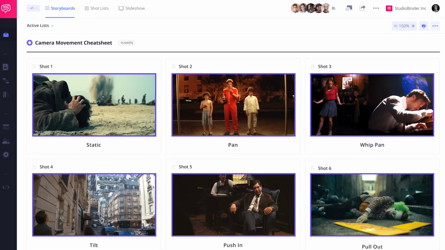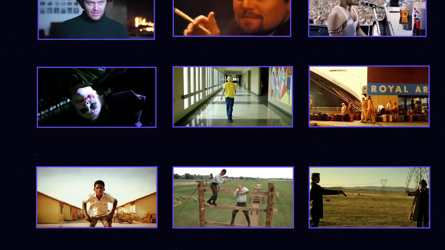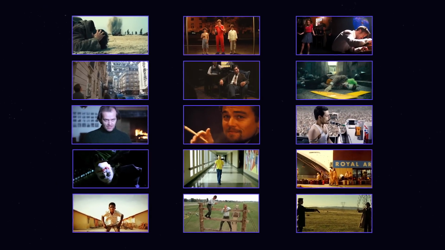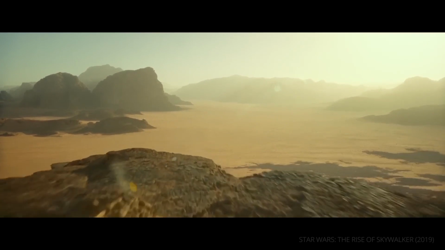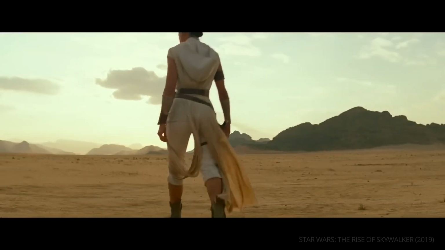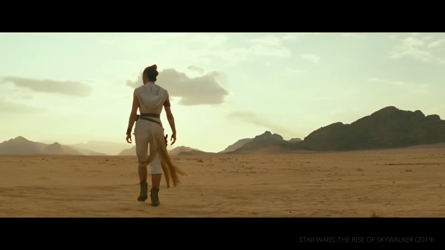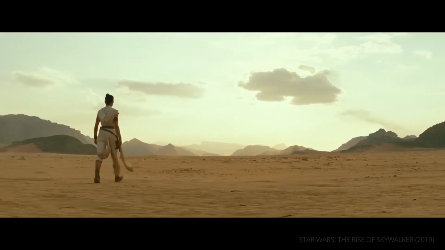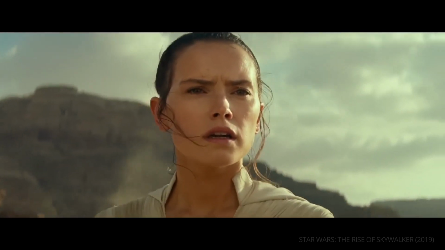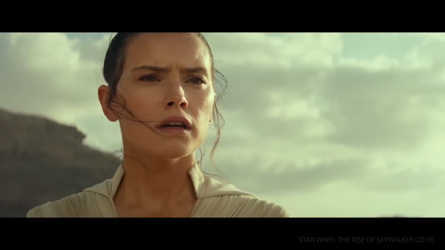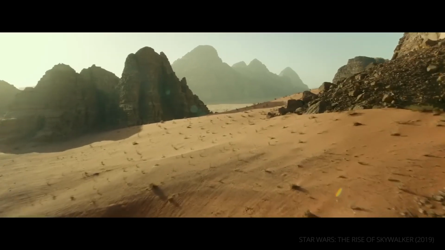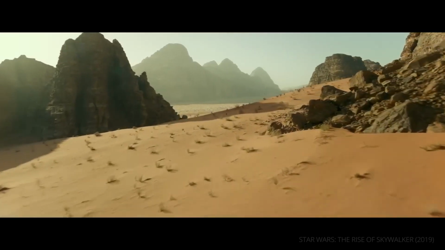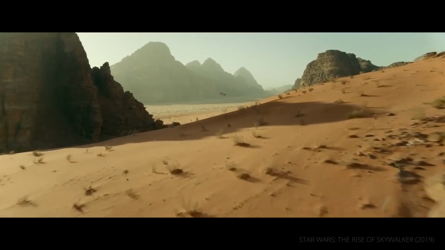Now that we've covered all of the camera movements that filmmakers have at their disposal, let's take a look at how multiple camera movements can be combined in a single scene. In this scene from Star Wars: The Rise of Skywalker, director J.J. Abrams uses a variety of camera movements to keep the scene thrilling and engaging. We've attempted to pinpoint each movement. Watch the scene closely and see if you can spot every type of camera movement.